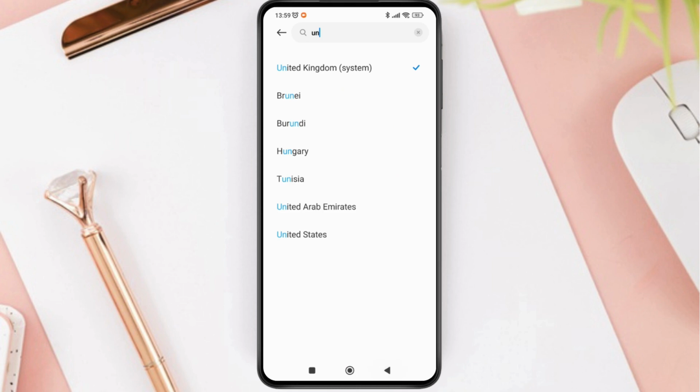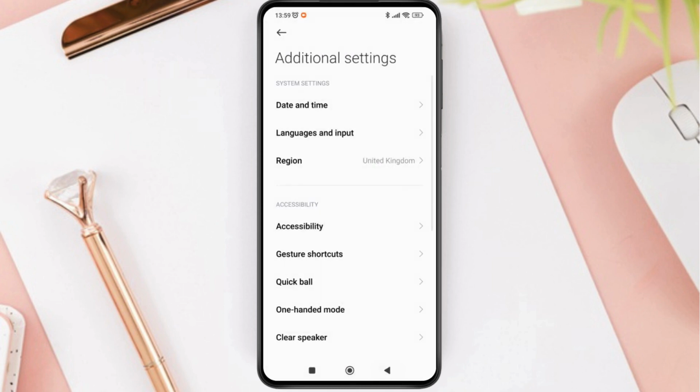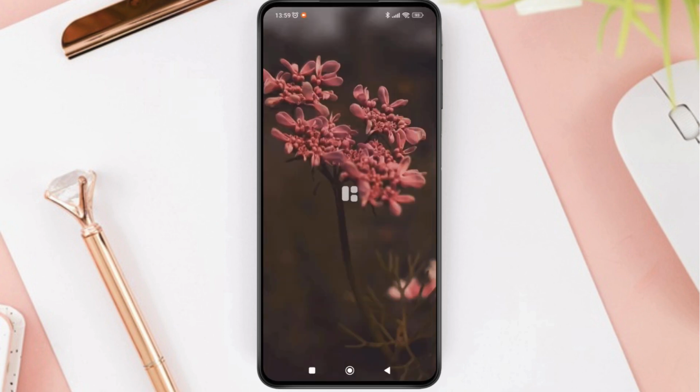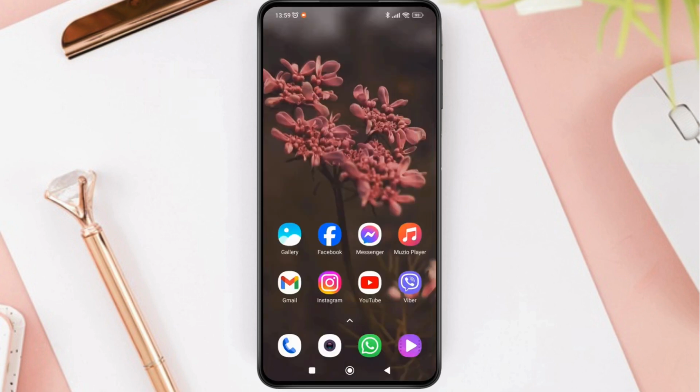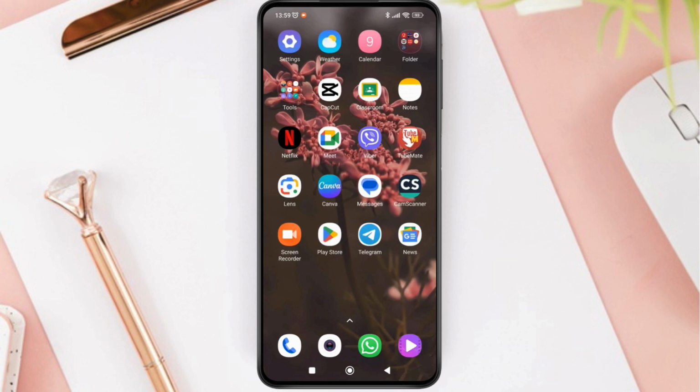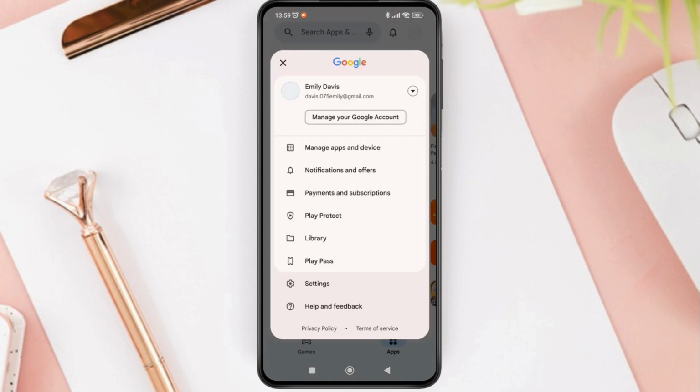And now, as we have changed the system region to United Kingdom, we're going to go back to the Play Store application and see if the Play Store country has been changed to United Kingdom or not.